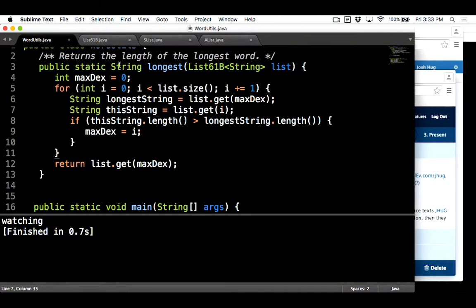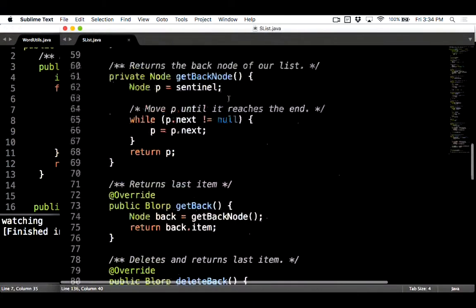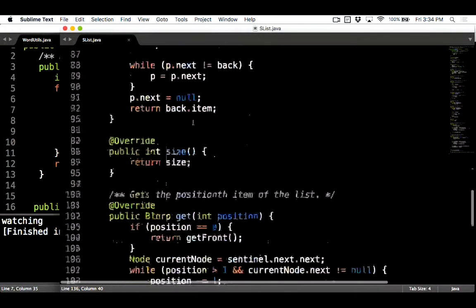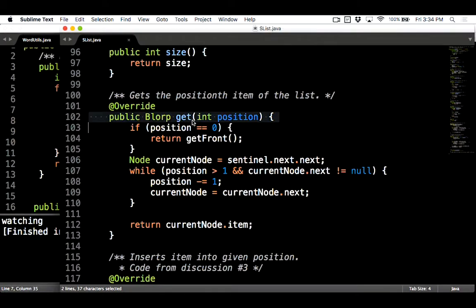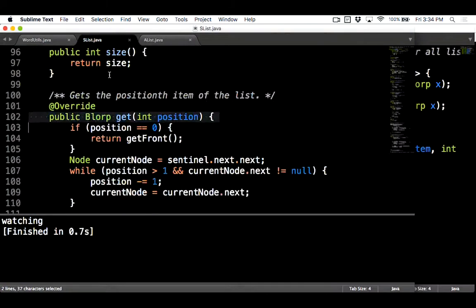Now it might seem to you. Let me maybe put these side by side so we can understand what's going on. I've taken away git. It is no longer in the interface. However, it is in the S-list class. There's still git, wherever it is. Sorry, there's so much code here. I apologize. But git is in S-list, but it's not in our interface.